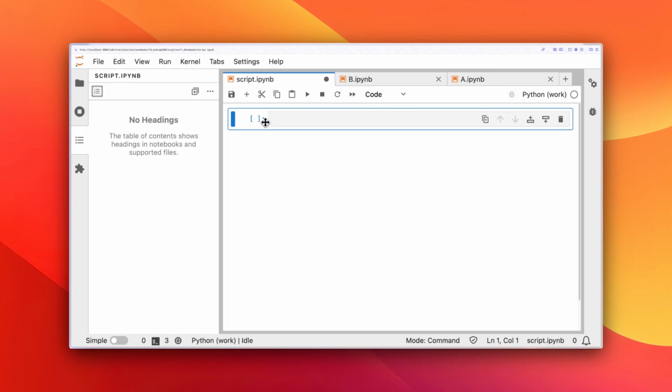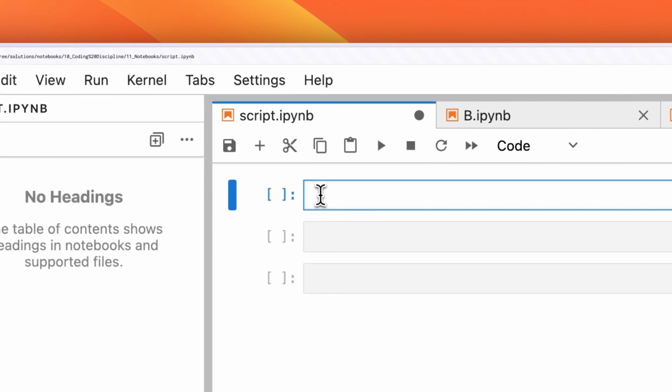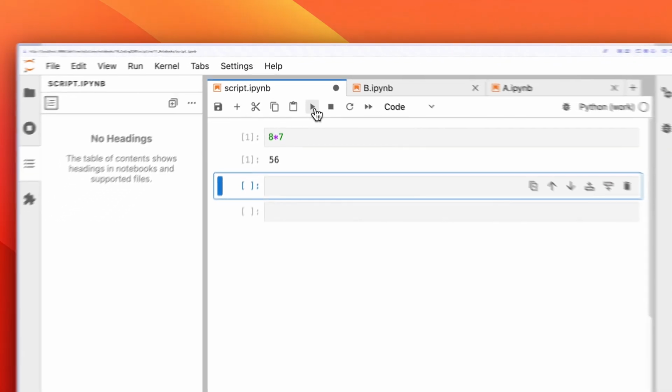In Jupyter Lab, we work with cells of code. If I click on the plus, I am creating multiple cells. Then, if I click inside one of them, I can write the lines of code that, if I click on the play, they are executed.